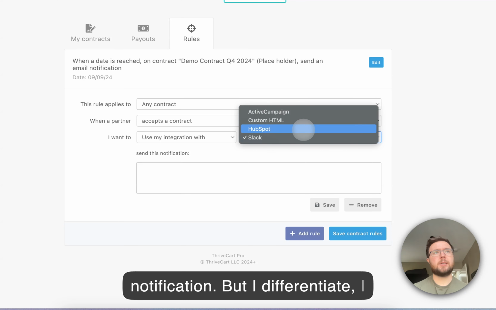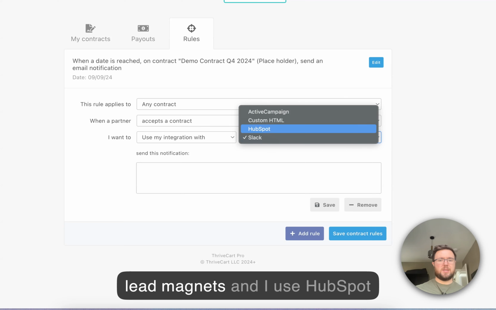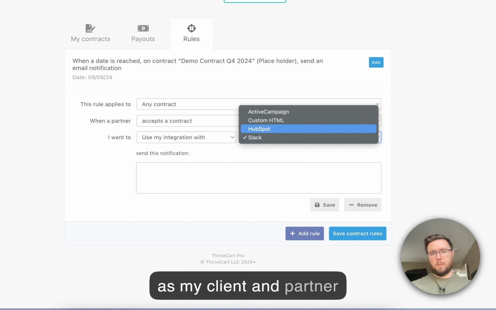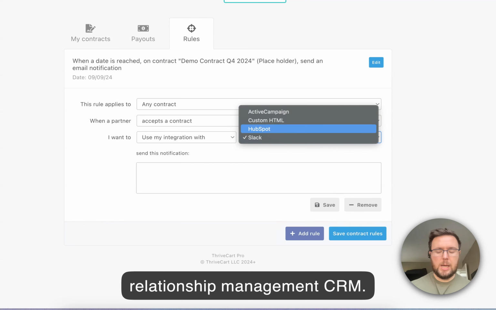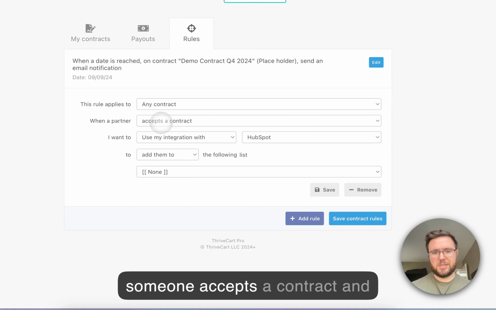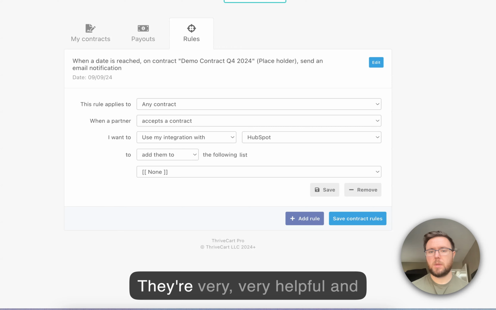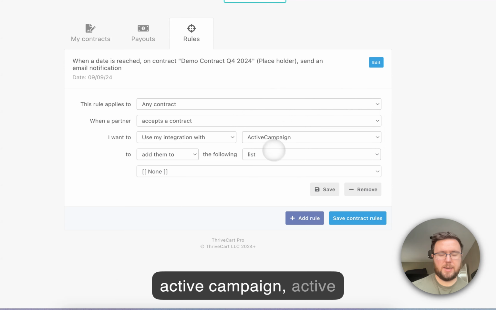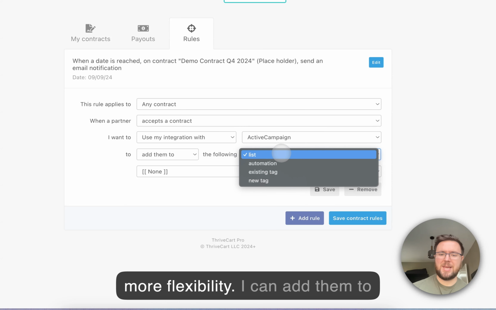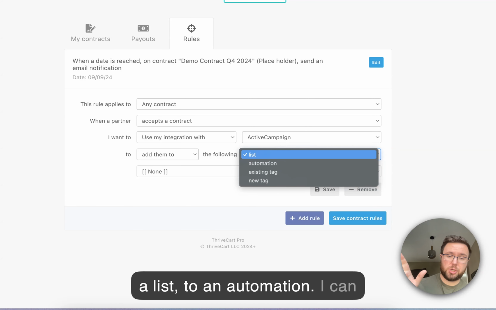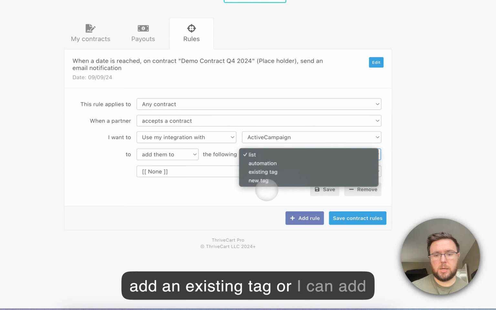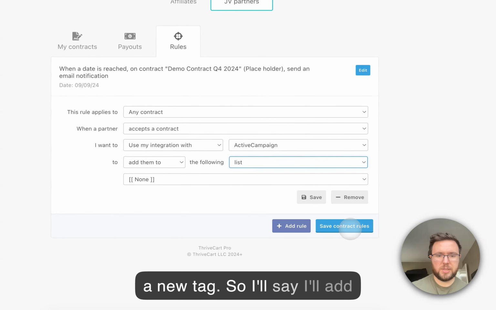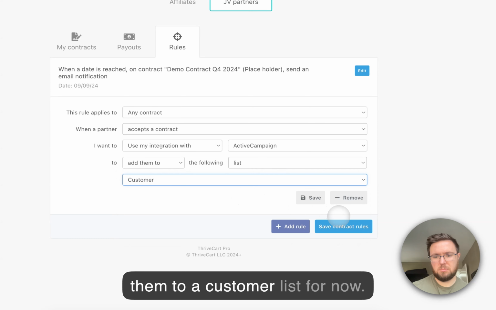But I differentiate, I use ActiveCampaign for my sort of customer and e-commerce and lead magnets, and I use HubSpot as my sort of client and partner relationship management, CRM. So for me, I may say, right, someone accepts a contract and then I add them to a list, and that could be active partners list. Very, very helpful. And I've got no list there, but let's say ActiveCampaign. ActiveCampaign, I've got a little bit more flexibility. I can add them to a list, to an automation. I can add an existing tag, or I can add a new tag. So I'll say I'll add them to a customer list for now.